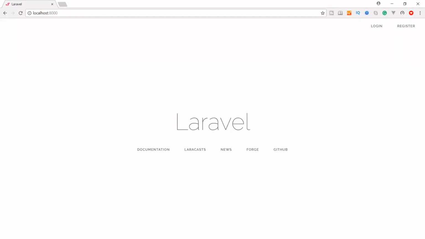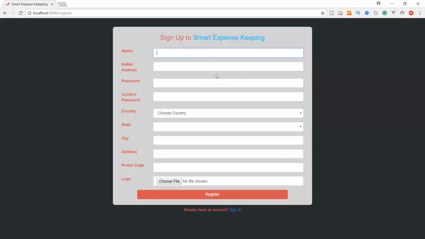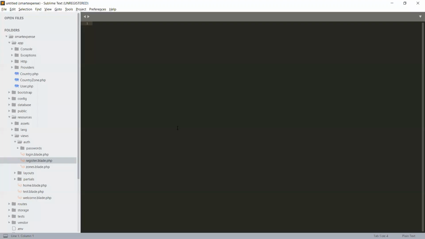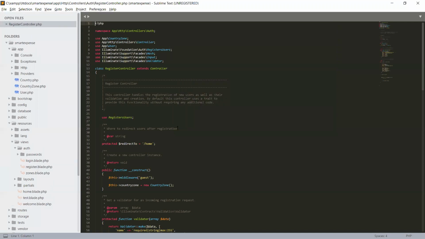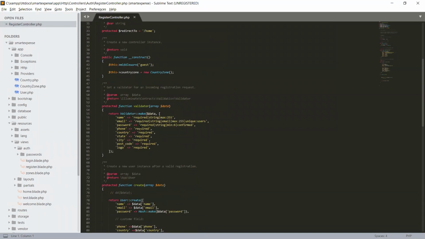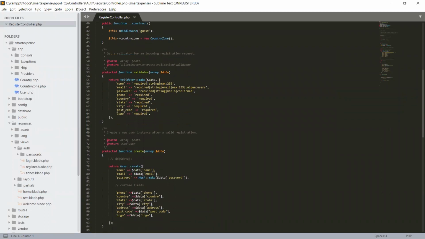So we now need to check our validation error messages, and we have to show the error messages in our sign up or registration form. When we click on register, here we have a sign up form, and in our register controller, Control P and register controller.